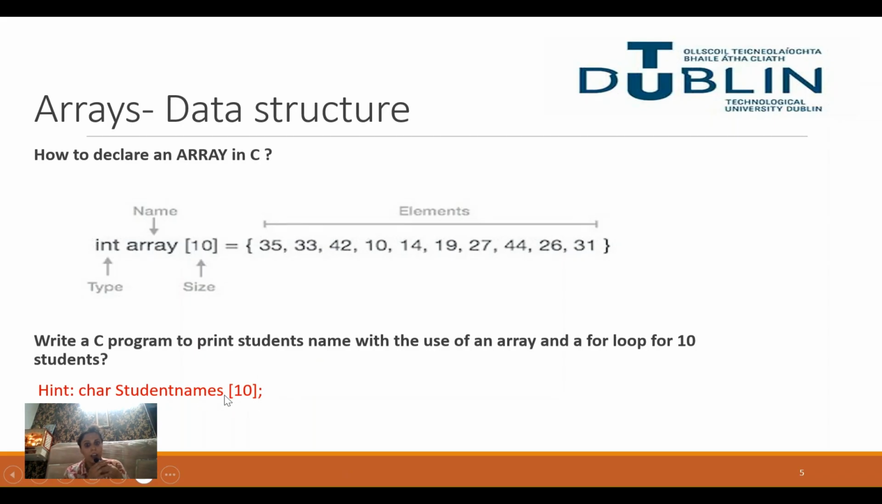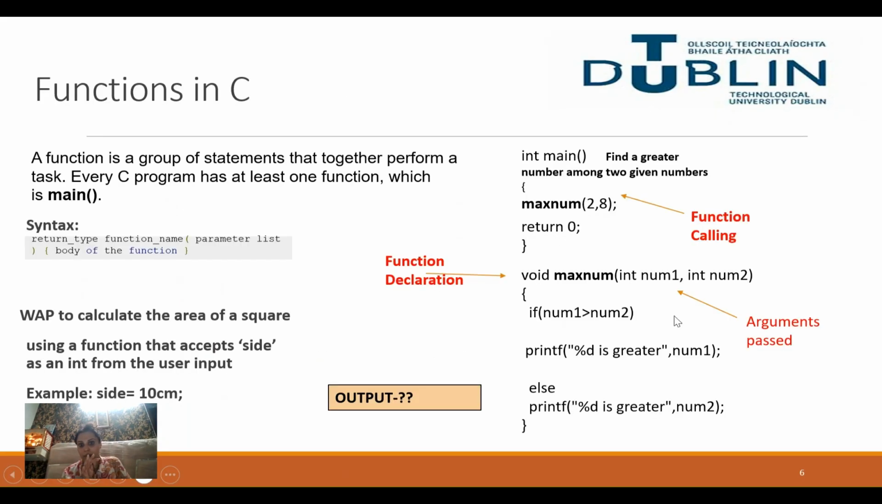Okay, moving forward. Now we come to functions in C. Since this is a basic data structure class, for students who are learning C or C++ for the first time, we are starting from the very, very basics. So where we are teaching functions, where we are teaching data structures and so on.